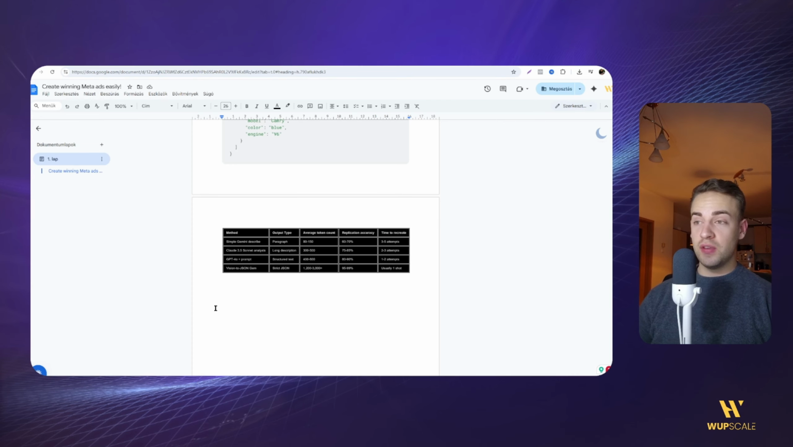I think this method is way better to create ads. If you try it with a simple text description or with a specific prompt, usually it takes 3 to 5 attempts to get it right. But with Gemini, I usually get it on the first shot, so let me know if you have tried it.